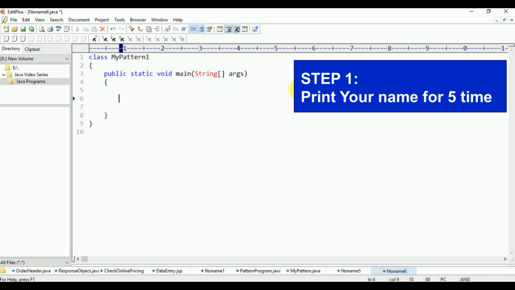So the first step in this program will be print your name for 5 times. How will you print your name for 5 times? Let's say I may go for for loop int i is equal to 1, i is less than equal to 5, i plus plus, and let's say system dot out dot print, and I put here, let's say, asterisk solution, which is our firm's name.